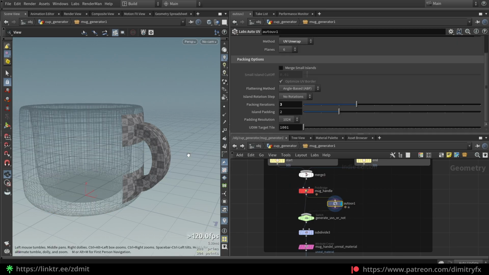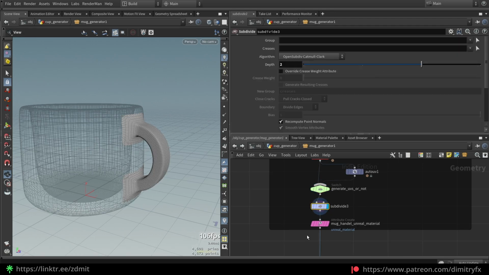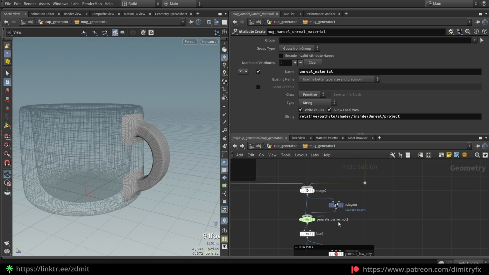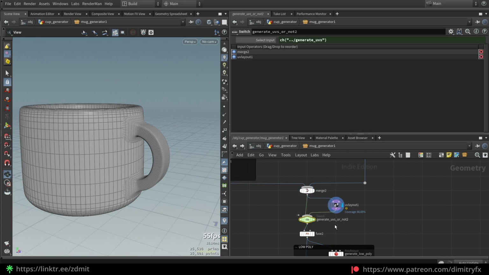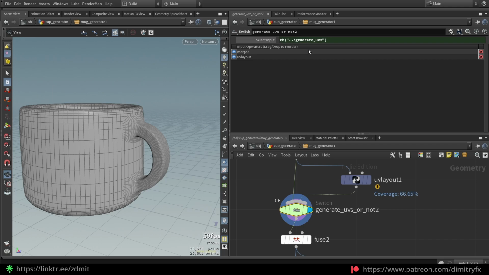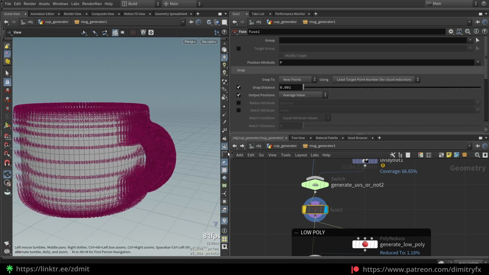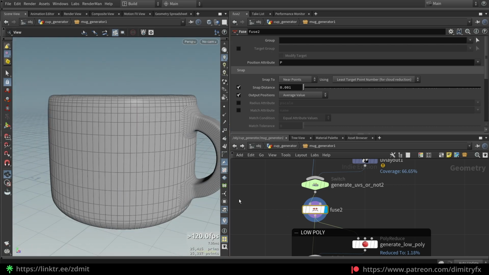And then I'm creating UVs for the handle, subdividing it, and then creating an Unreal material for the handle. After that, I'm merging everything together, doing a UV layout. This switch is for creating or not creating UVs. Then I'm fusing everything together. As you can see, let me actually show you, some of the points are overlapping here. So this fuse is to merge those close points.